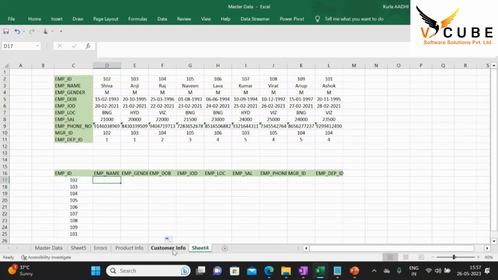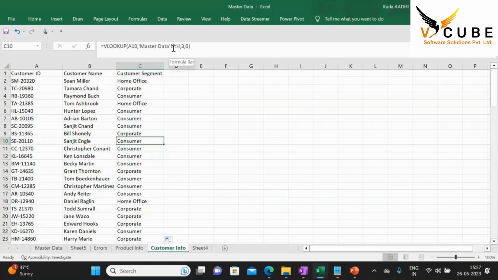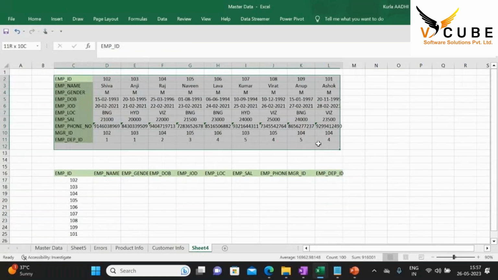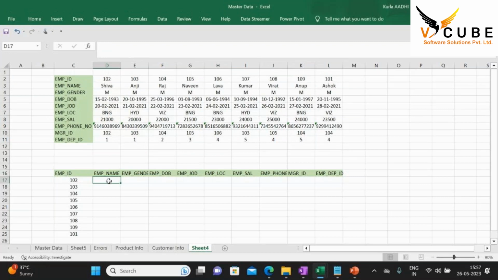Complete table select chesam. So here you can see while working with VLOOKUP, ఇక్కడ మనం ఏం చేసామండి, we completely selected the columns. బట్ ఇక్కడ ఏం చేస్తున్నాం, కాలమ్స్ అంతా సెలెక్ట్ చేయలేదు, మనం సమ్ రేంజ్ సెలెక్ట్ చేస్తున్నాం. This is the range we are selecting, right? So what you need to do while selecting this range, you need to fix the range. You need to fix the range.